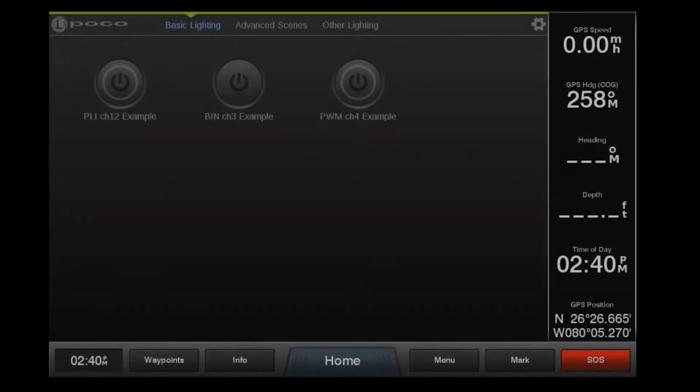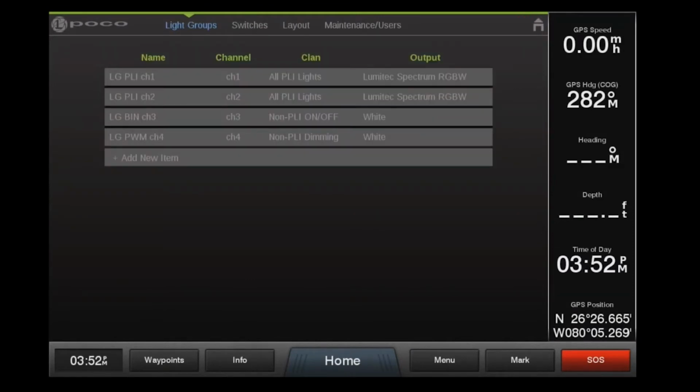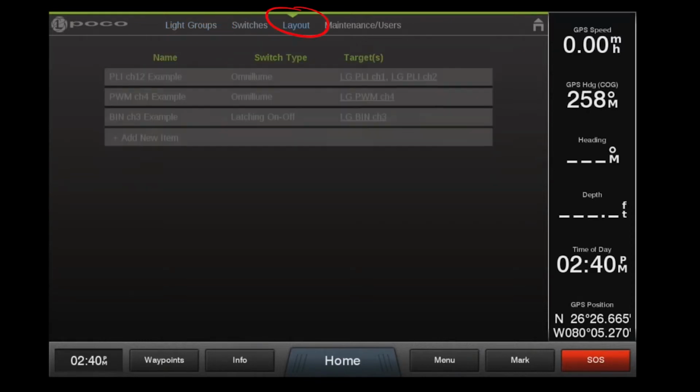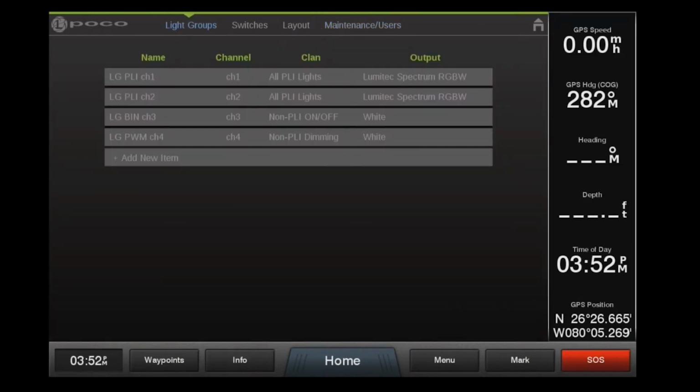The Poco setup menu is accessible through the gear wheel icon in the upper right of the user interface window. There are four menu items: light groups, switches, layout, and maintenance and users. It is important to note that light groups must be set up first before switches and layout. Select light groups from the menu bar.